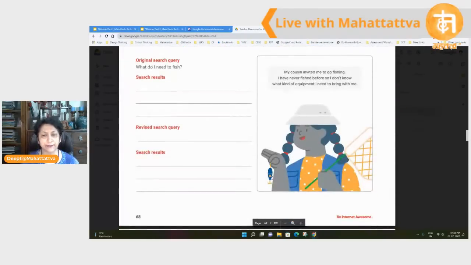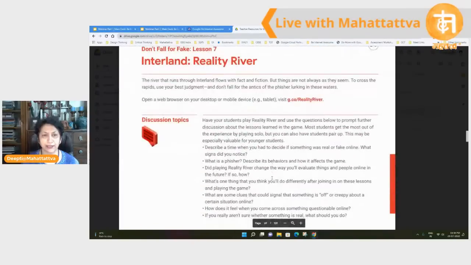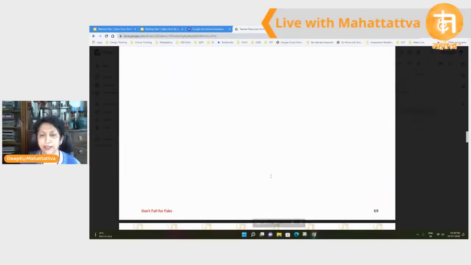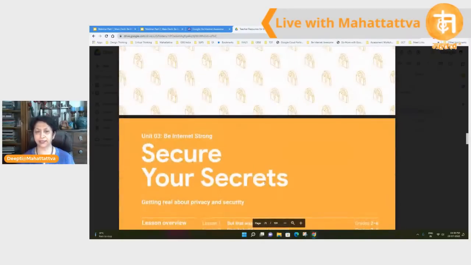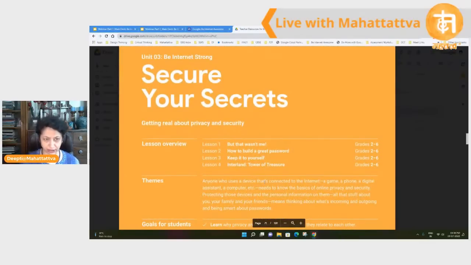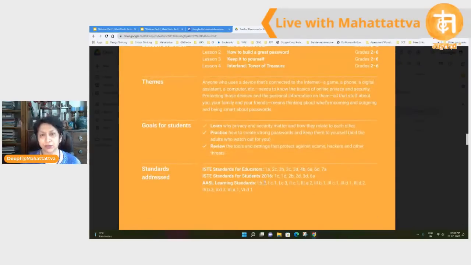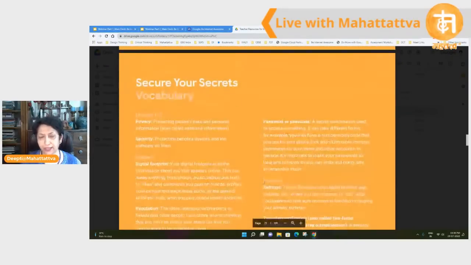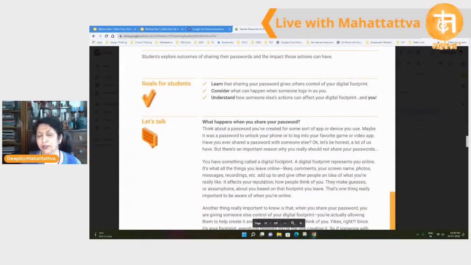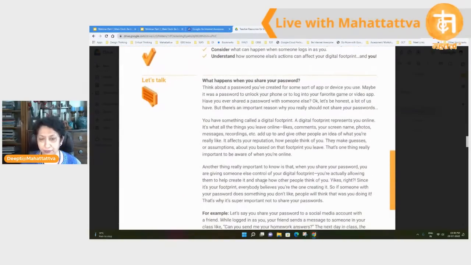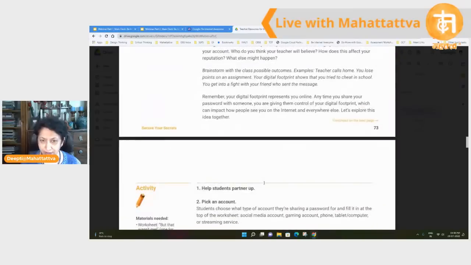So you can get the children to research, and then of course it ends with the Interland games with the Internauts, where the children play the games online and get their certification. So here, this is the one I was telling you about the passwords, where you can get them to do role play, and understand how you can make the password strong. So that conversation is there.